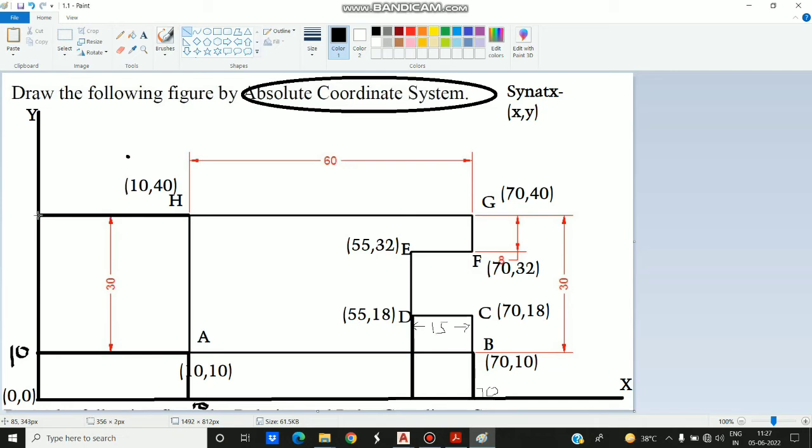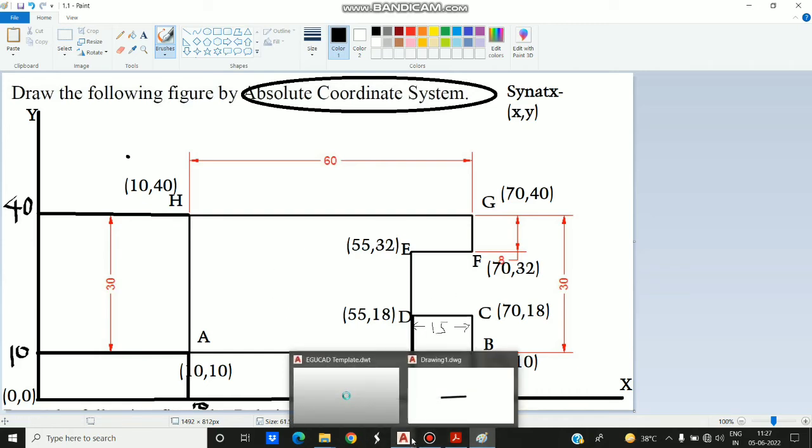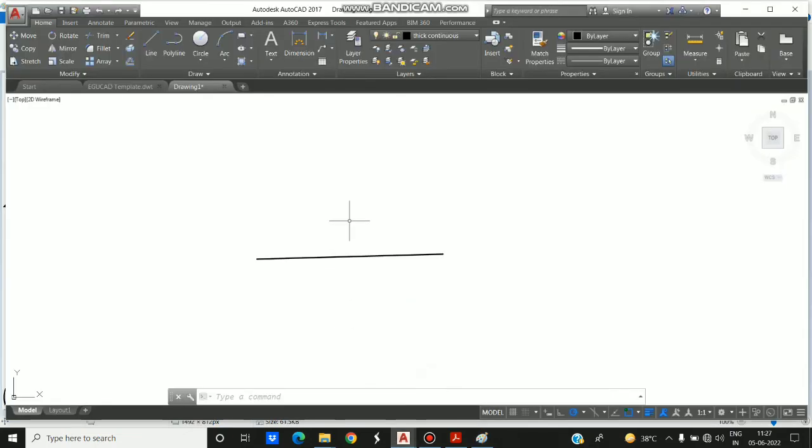Here the absolute value of y is 40, right? So these are the coordinates. Now we have the coordinates of all 8 corners. Now you can draw this figure in AutoCAD. To draw it in AutoCAD, simply open the AutoCAD software, right?